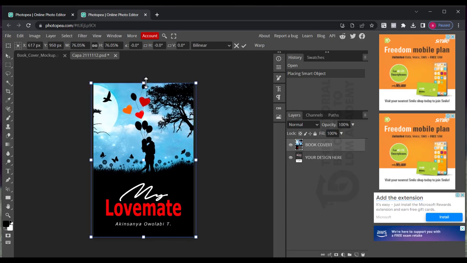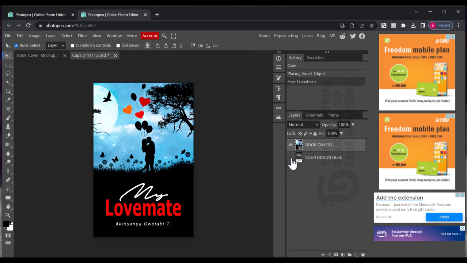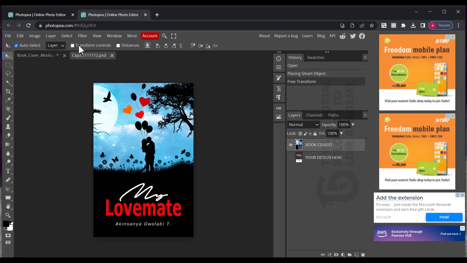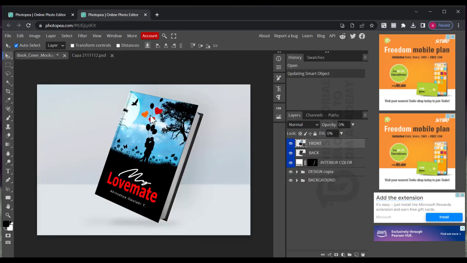Good. All right, then I'll view this. Okay, all right, then we'll click on file, and then we'll click on save smart objects. All right, then we'll now go back to the main mockup. All right, so you can see the magic. All right, so now let's see what we have in the back cover. Let's see.